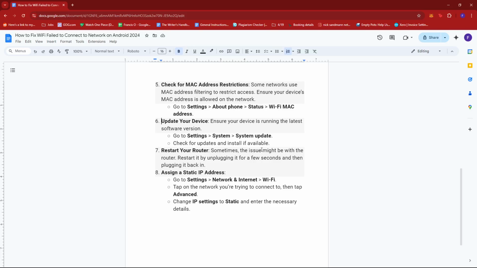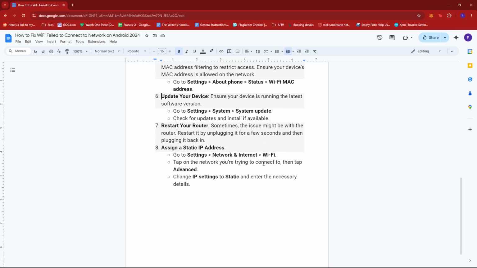Next, we have Update Your Device. So just ensure your device is running the latest software version. To check this, head to Settings, and then System, and then System Update. Check for updates and install if available.